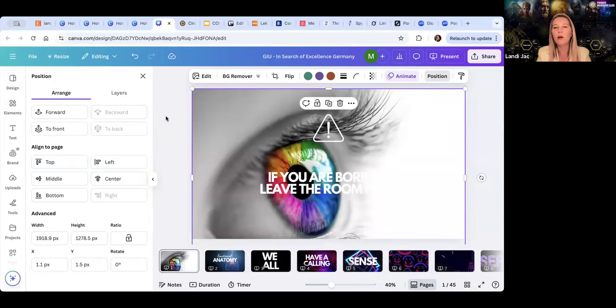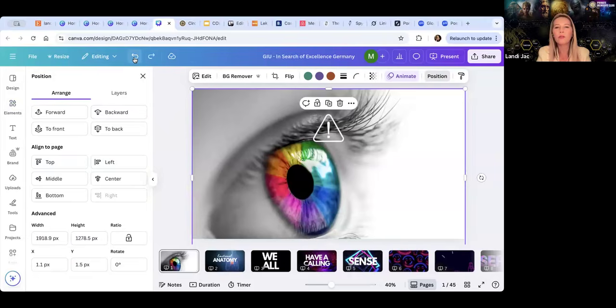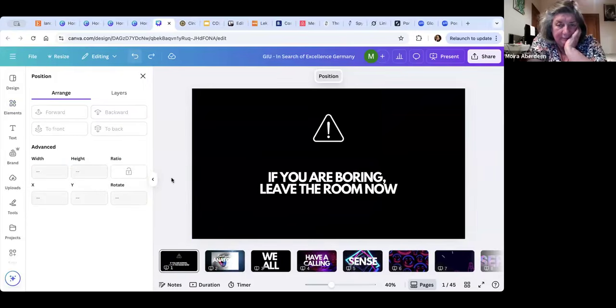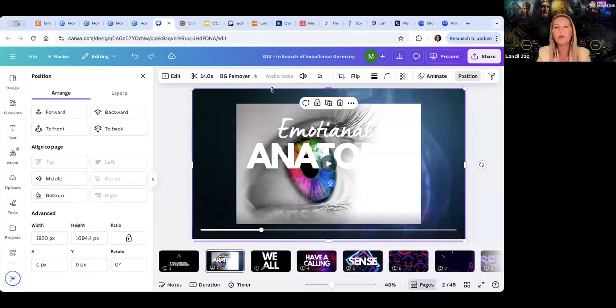But now I can't see my anatomy thing that I've done. So I want to make this thing transparent. Oh, no, I'm on the wrong thing. Let's just go undo. I know how to do those things. So we go back to the anatomy thing. Okay, there it was. So I want this one to be forward, the video.